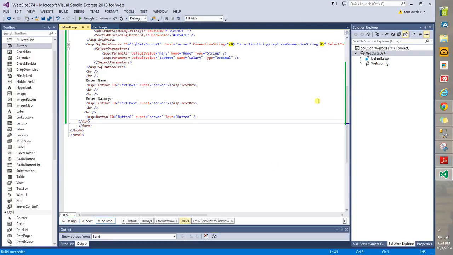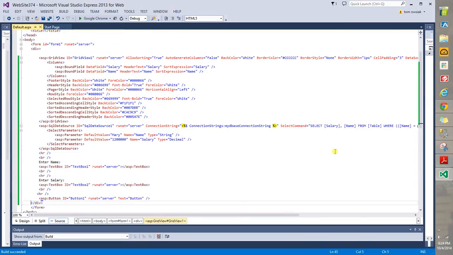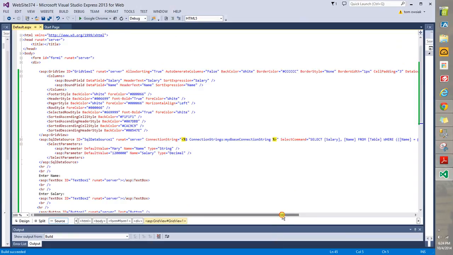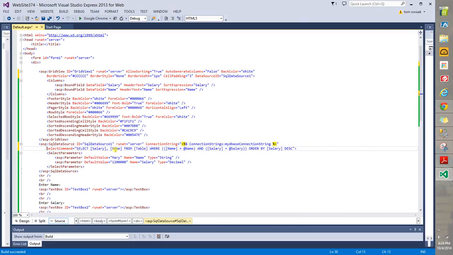If you go to source view and you scroll up, let's take a look at the code that's been generated so far. So we have our grid view, which is connected to the data source. And we have our select command, which is select salary, name from table where name equals @name and salary equals @salary, ordered by salary in descending order. So remember, name and salary with the @s are our parameters.